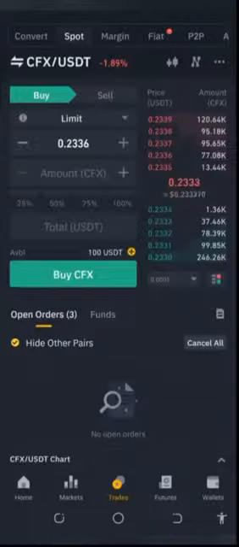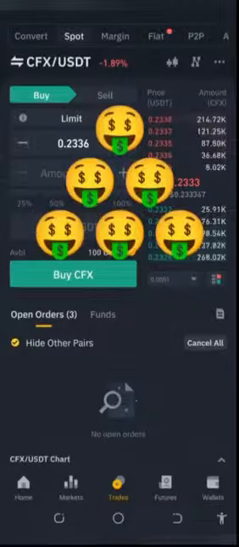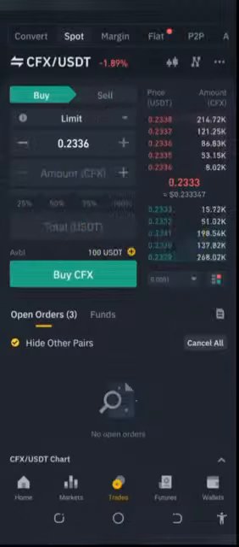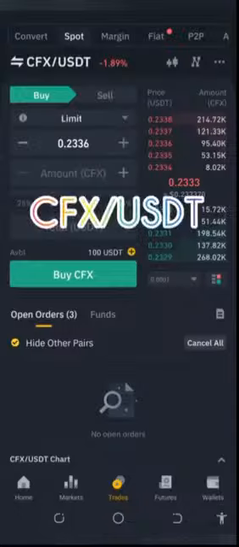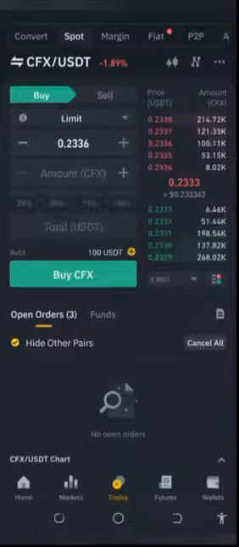Welcome to Income Strategies, the place where you learn the skills to make money, to multiply your money, and to manage your money. All right, what do I have for you here? I've got CFX/USDT. So now let's go ahead and check out all the parameters and make sure everything works well.